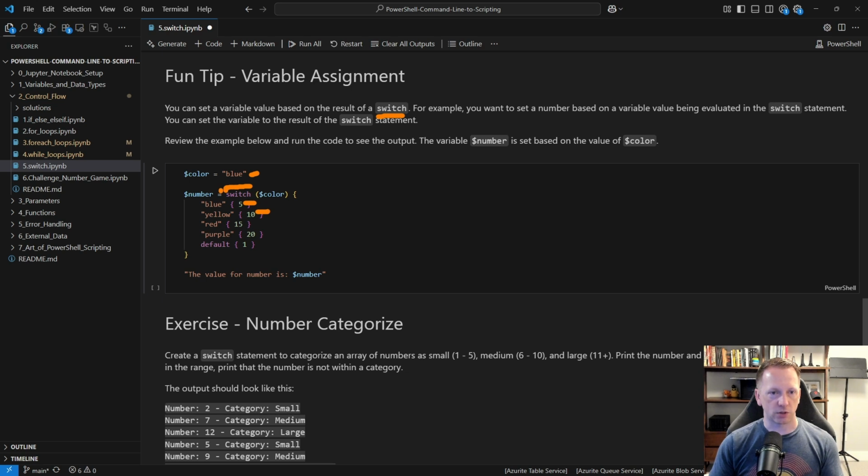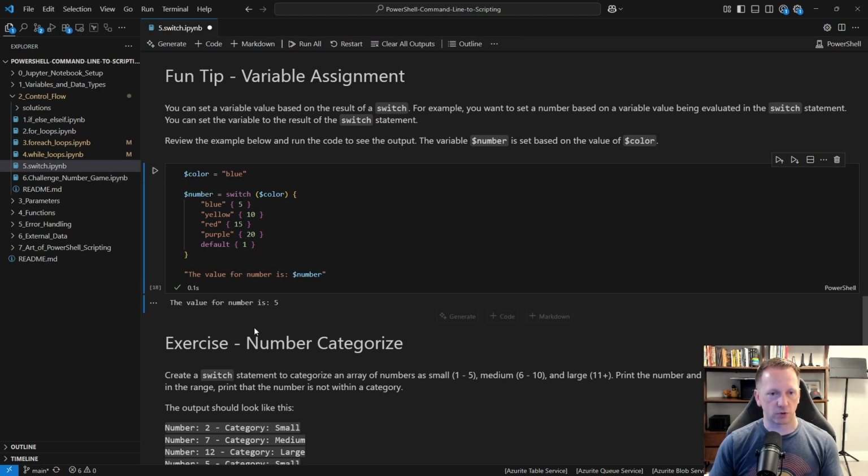And we have the assignment operator here of equals and then assigning that into number. And then down here at the bottom, we're saying the value for number is number. If we go through and run this, the value for the number is 5. This is because our color was blue. Blue was our first option here, and we outputted 5 here. If we were to switch this to red, we should output 15. Again, very interesting. Haven't run into too many use cases for this, but definitely very cool and just a little fun tip or trick there.